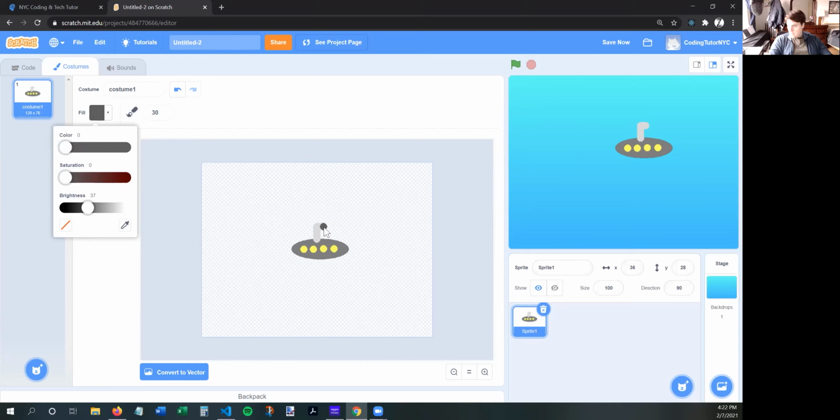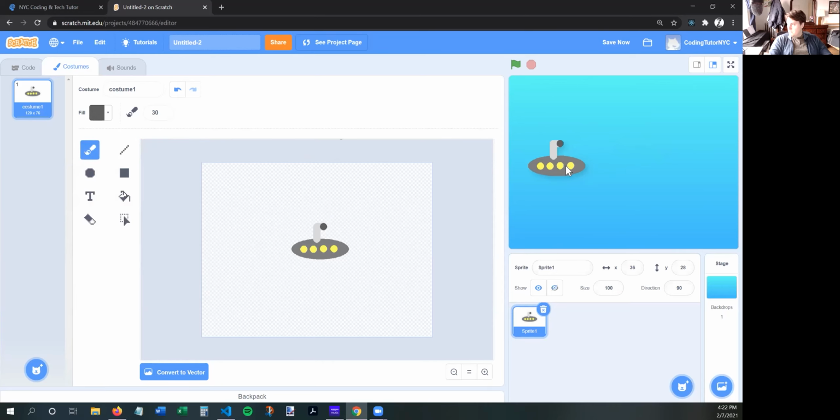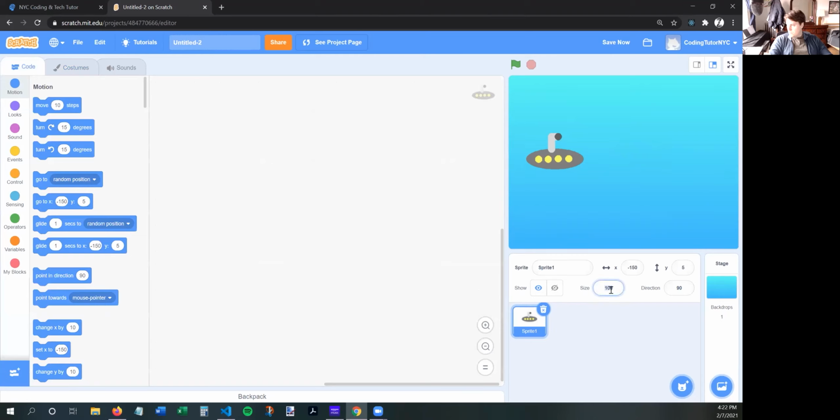Do saturation all the way down, like a very dark gray. We'll put it right there. There's my submarine. And he's actually a pretty good size. Actually, he needs to be a little smaller. So shrink him over here. I'll make him about 80, 70. Remember, things can look small when you're doing this stage here, because when you put it in full screen, they won't look as small. All right, so there's my submarine.